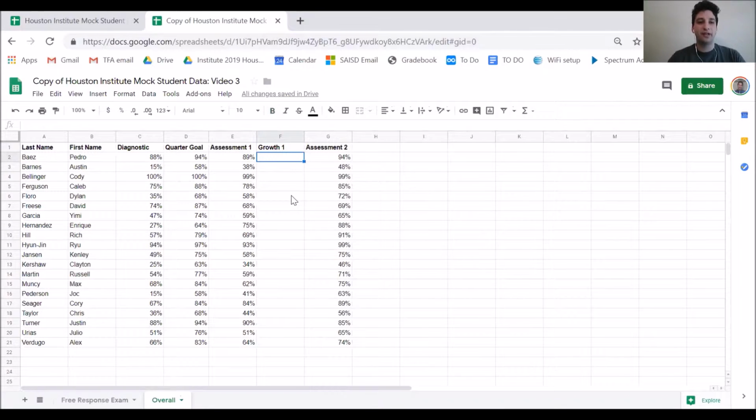And I'm going to put a formula in this first one for Pedro Baez. So in F2, I'm going to go up to the formula bar, type equals, and I'm going to take his assessment 1 score, which is E2, click that one, and subtract, so put in a minus sign, which is a hyphen on the computer, the diagnostic, so that's cell C2. Then press enter. So I see he has a positive growth of 1%.